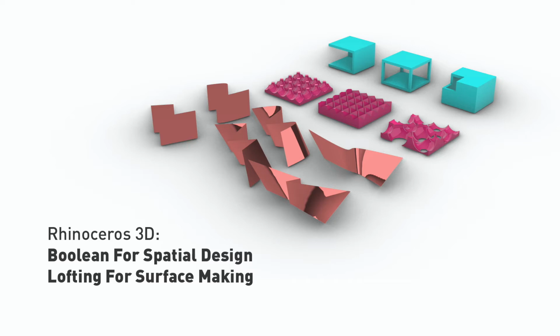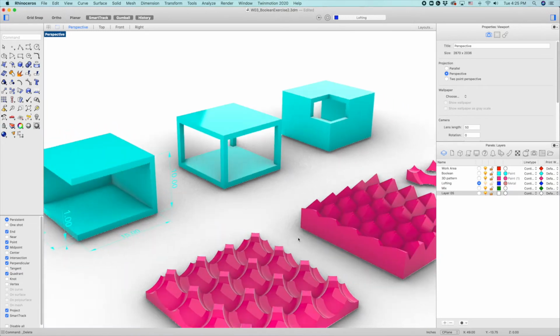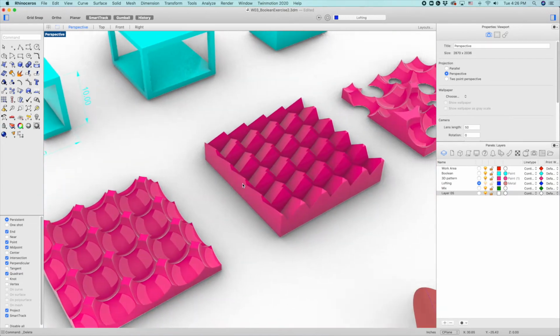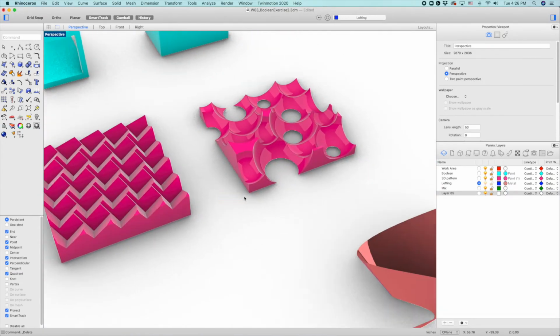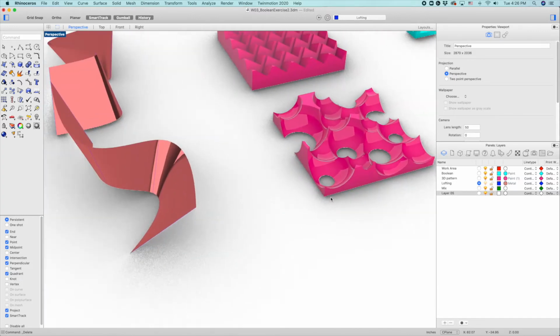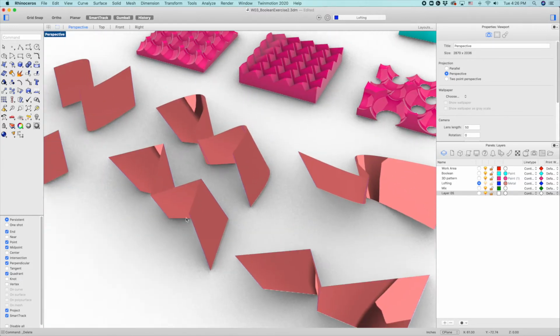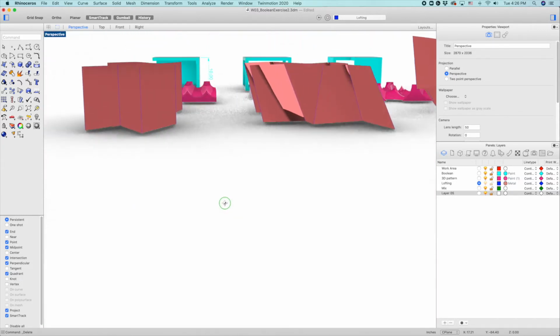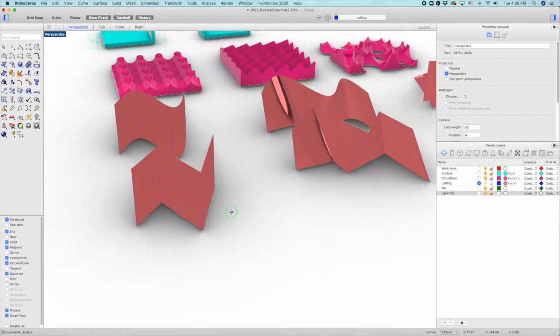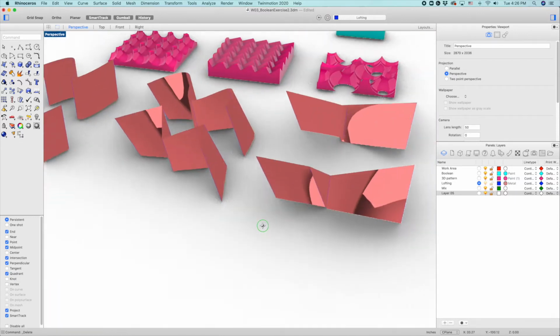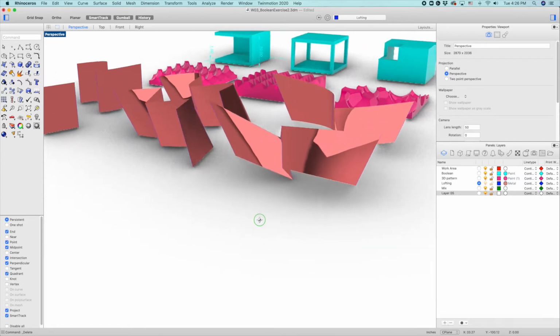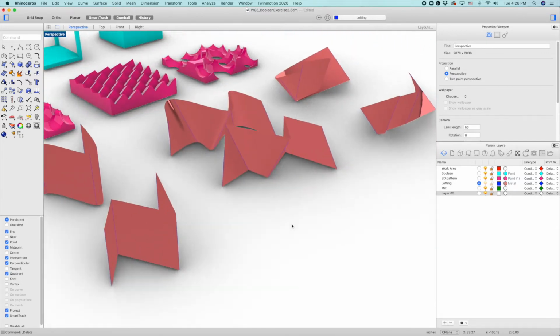In today's tutorial, we are going to learn Boolean Difference command in Rhino to create basic spatial models. Boolean methodology is useful for creating interior space and openings for house or to create three-dimensional patterns. We are also going to learn the basic loft command for creating building skin surfaces.